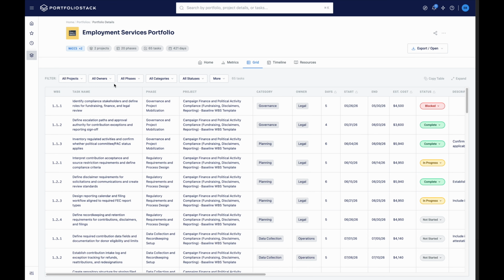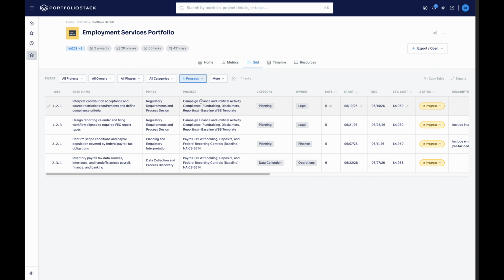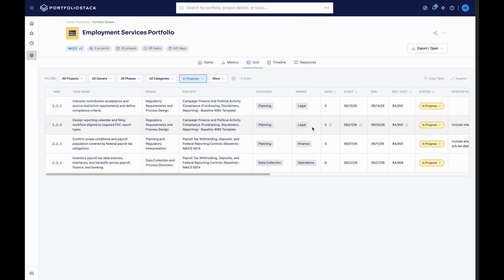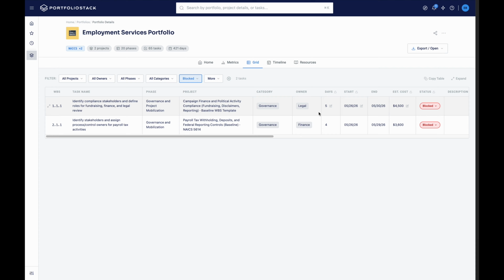Above the table, there's a filter bar. This lets me narrow the grid by status, due date, project, owner, category, phase, or task name. For example, I can filter the table to show only tasks that are in progress. Now the grid is focused on only those tasks. This is helpful when I'm doing a quick review, checking blockers, or focusing on one slice of the portfolio instead of looking at everything at once.